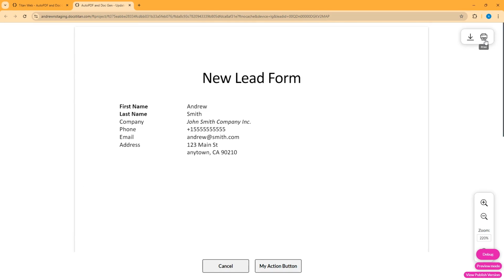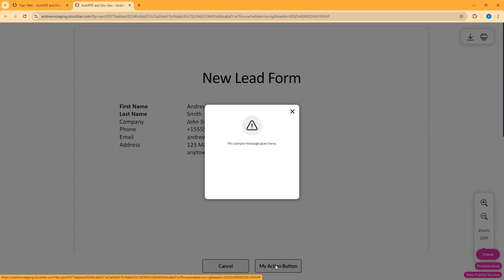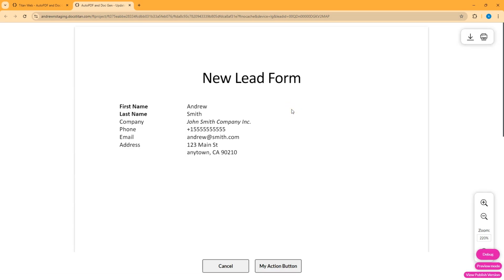The download button is there. The print button is there. Our document is generated with the information put in. And here is my custom action button. I click on it and that action runs. And that is how it's done.